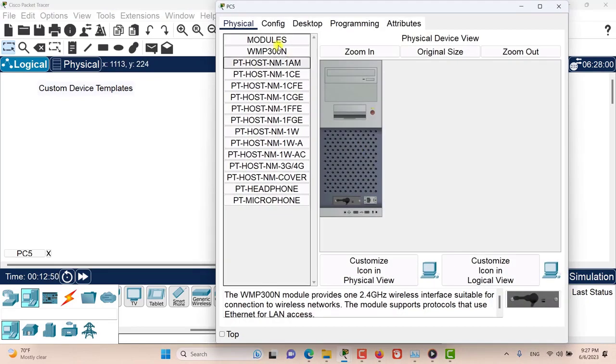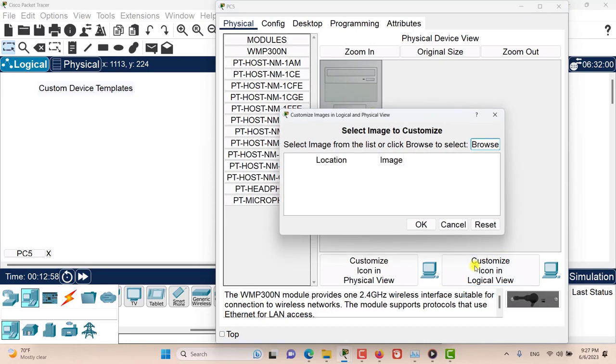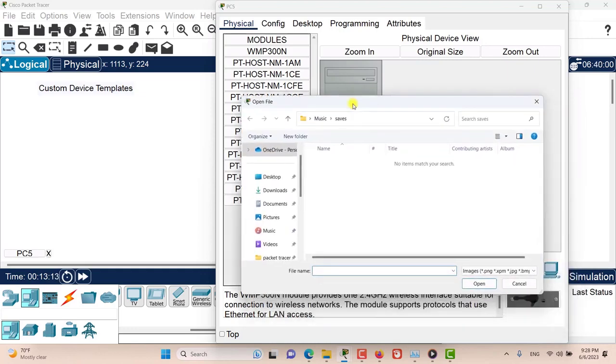Open this instance and you will be able to see that I have the wireless module already installed. I can further customize this PC by going to Customize Icon in Logical View, and I can select an image to be used as the icon for this PC.